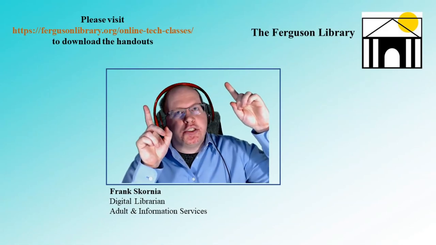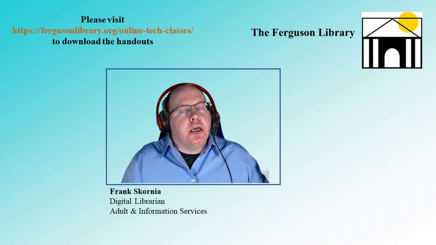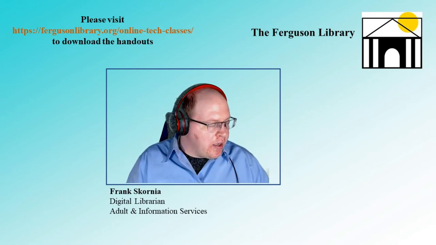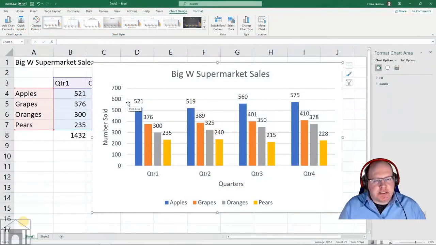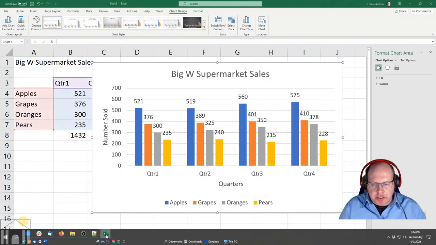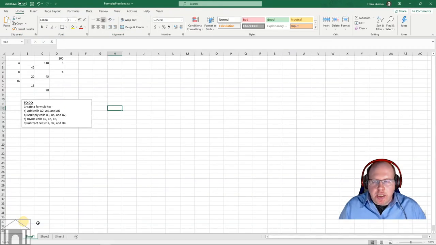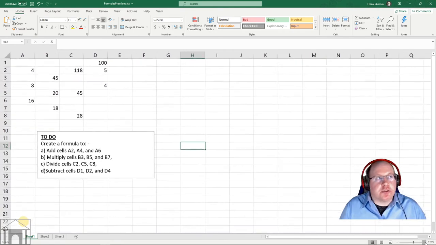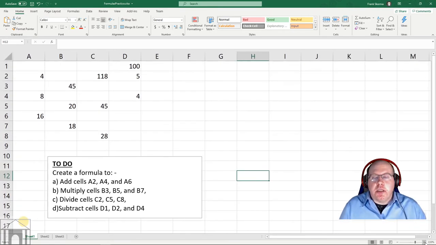If you went to the handout page that's up in the link right there above my head, there is an Excel spreadsheet in there called Formulas Practice, and I put it up right here. I'm going to zoom in to make this a little easier to read on the stream. It's just a bunch of randomly assigned numbers, and we're going to do some practice writing formulas.